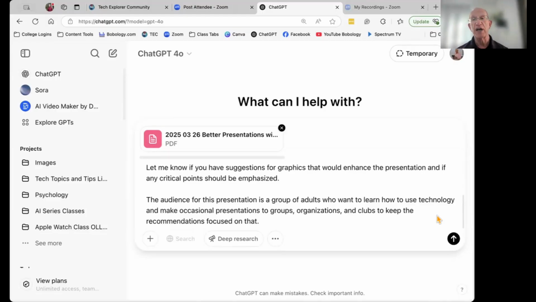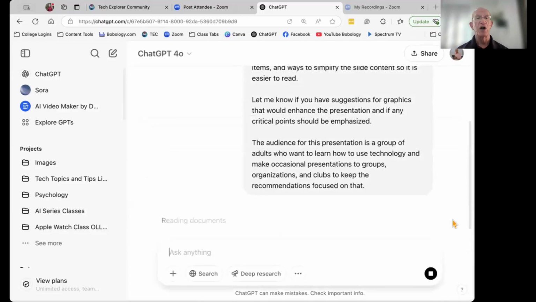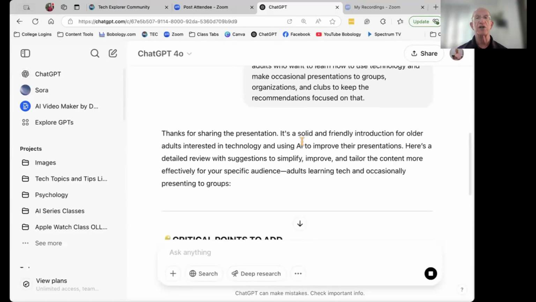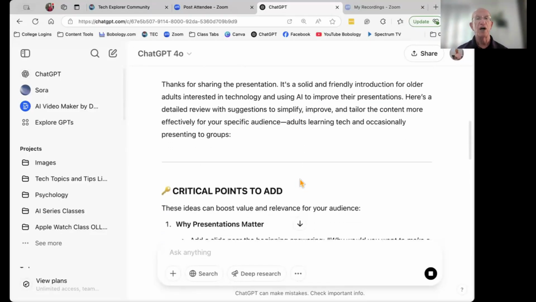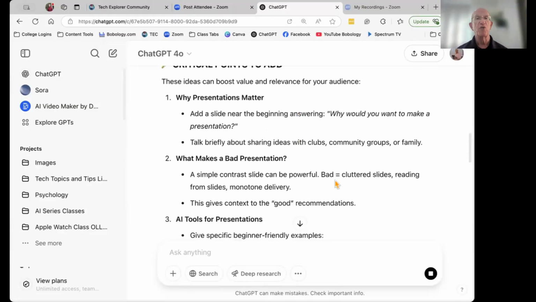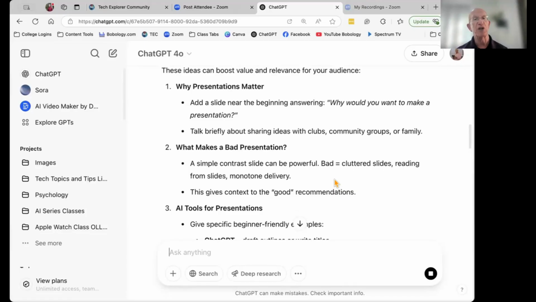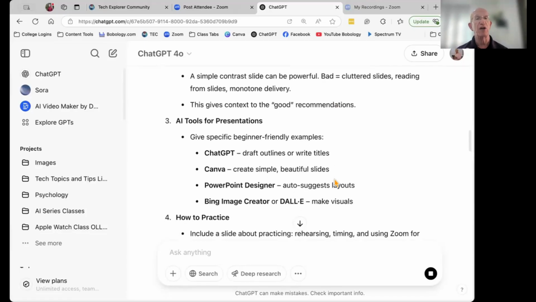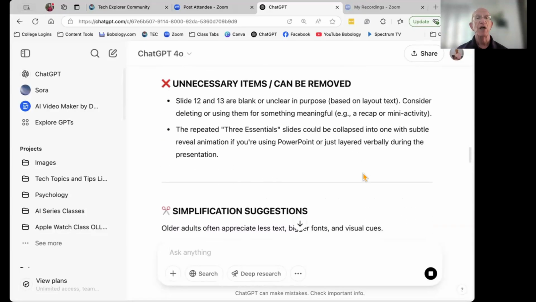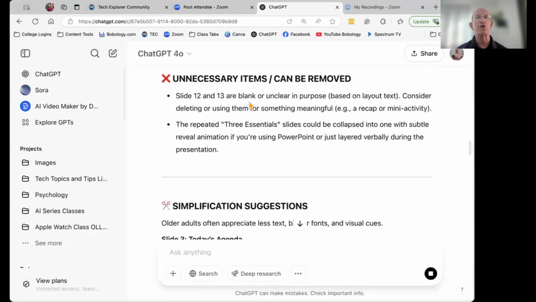So that's one way, by asking the right kinds of questions of your AI thing, it'll give you feedback on it. So it says it's a solid and friendly introduction. Thank you, ChatGPT. Here's a detailed review with suggestions. Critical points to add. Why presentations matter. Interesting. Okay. What makes a bad presentation? Interesting. AI tools, talking about not only ChatGPT, mention the tools that are out there and how to practice, and mentioning accessibility. What's unnecessary? Slides 12 and 13 are blank.